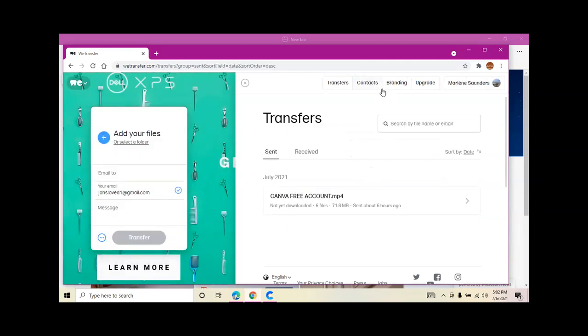And then right there, my name came up. And I have already put a picture, but if you want to put a profile picture on your WeTransfer, you just click the picture, and then you're just going to add a photo.